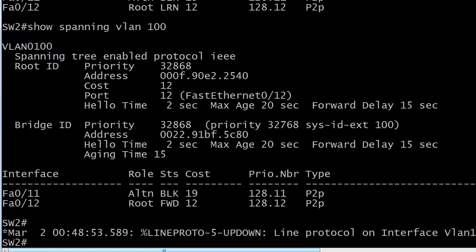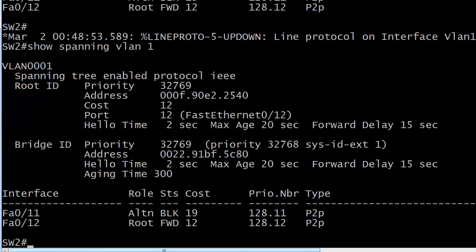It's in forwarding mode, and you get your line protocol on VLAN 1 is up. So anything else we need to do there? Let's go ahead and make sure everything's okay with VLAN 1, and it looks like the exact same thing happened on VLAN 1. What happened there? Did I do something wrong? Because we wanted the VLAN 1 traffic to stay on trunk 11, so to speak, interface 11.